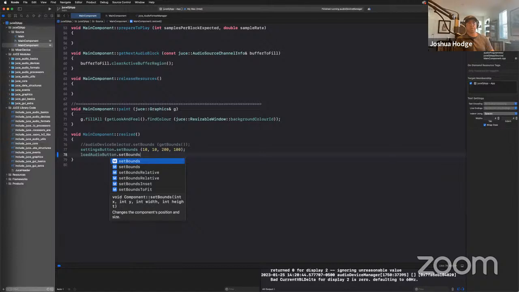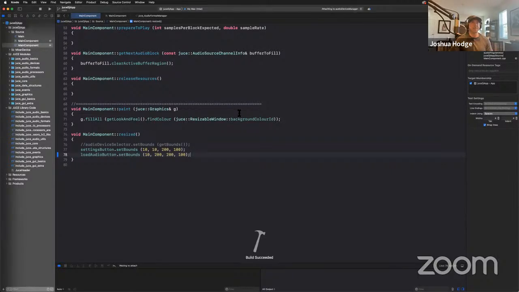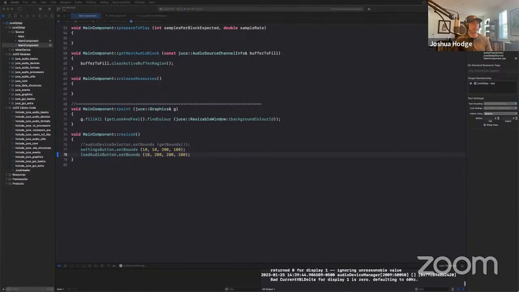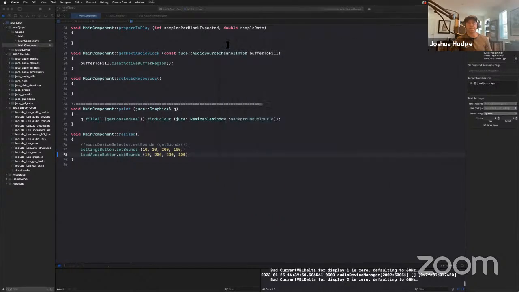Set bounds. So we will put this, let's say, I don't know, 10 to the right, 200 down. I mean, this can just go anywhere for now. Let's just make sure that our button actually shows up as we would like. Okay, so now we have this load button. We click on it and it does nothing for now.